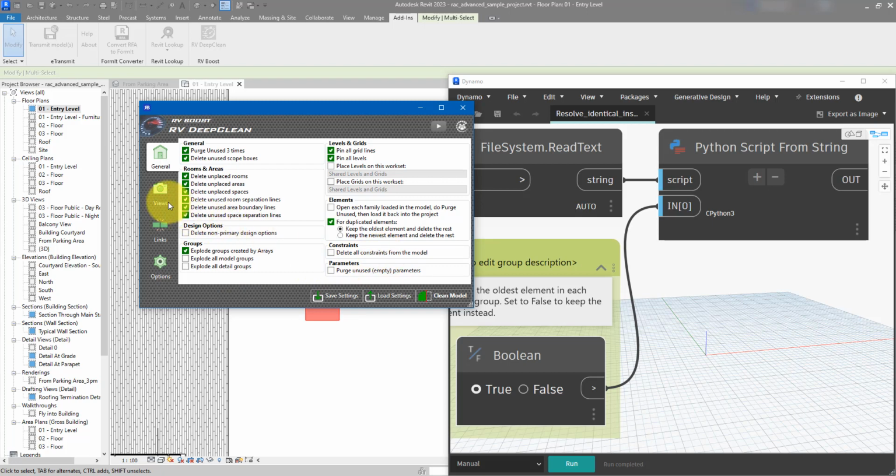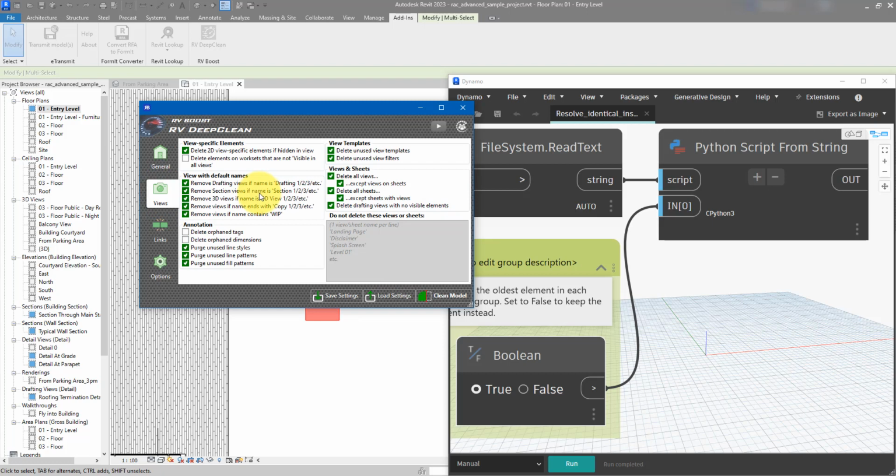Even better, when I go to views, I have more methods to use here, such as deleting items that are hidden in views and not visible anywhere else, or removing temporary views, orphan tags, orphan dimensions. Especially here, very useful is removing linestyles, line patterns, and fill patterns not in use. Very good if you exploded a CAD file and now found yourself in trouble with all those linestyles in the model. Also, on this side, you can delete views not on sheets or sheets without any views on them.